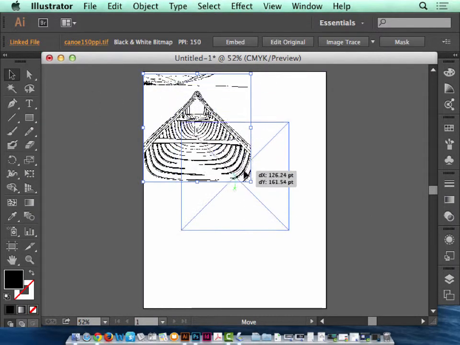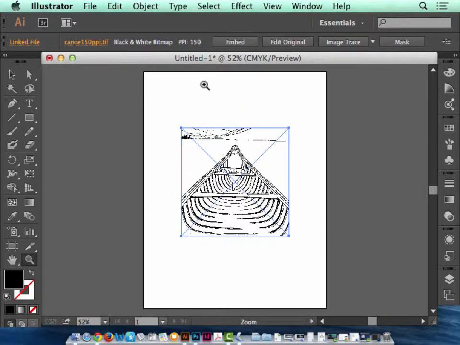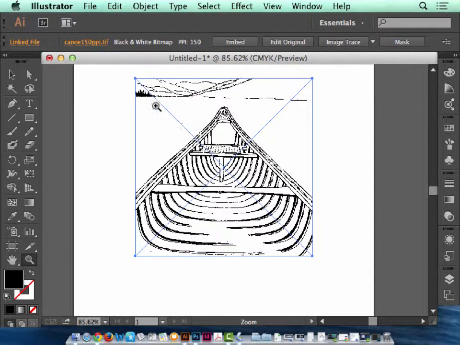Now, it's not very big. It's only about 5 by 5, but I'll be able to work with it. Right now, this is considered a pixel-based graphic. It's a linked object, meaning it still has to link up to it to be able to print it and things. But it's not a vector yet. But I'm going to do what's called an image trace on this.